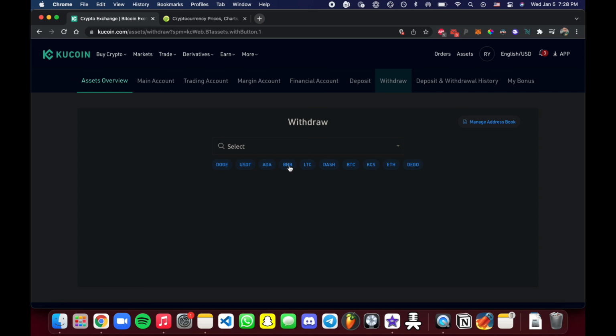Binance, Kraken, Coinbase, I believe. And then from there, you can sell it. That's one of the disadvantages of KuCoin. But if you're just wanting to withdraw crypto, this is how you do it. You'd select the crypto you have. You need to make sure it's in your main account, not your trading account or your margin account.